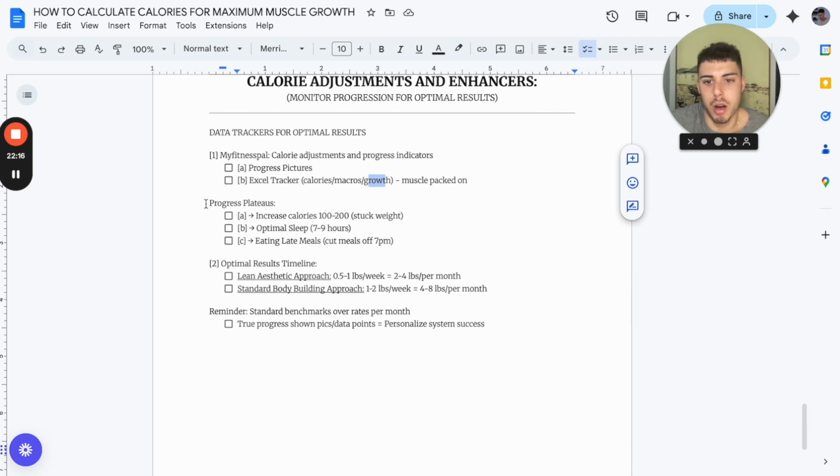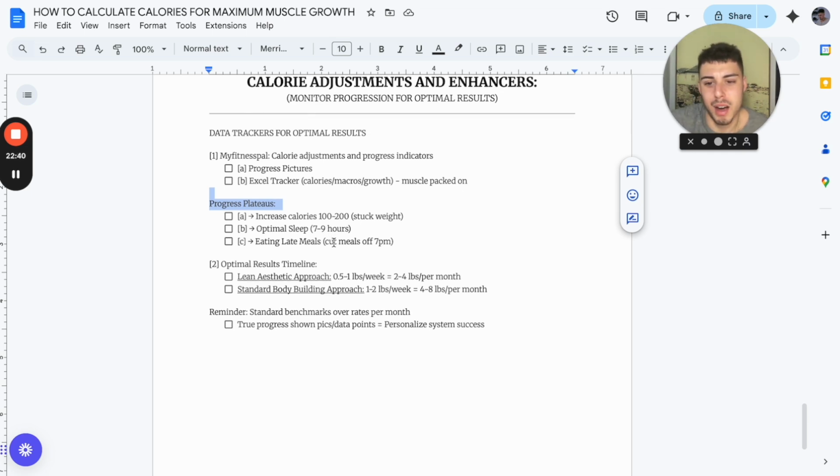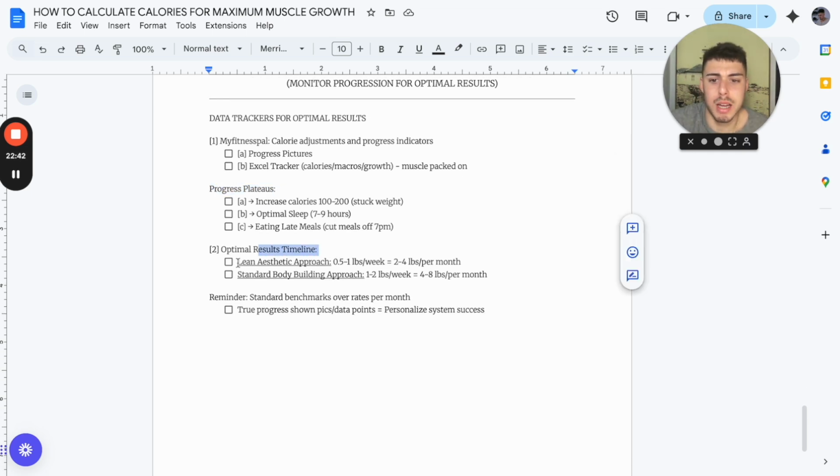Again, some of the stuff is like progress plateaus. If you do go through this, increase your calories by 100 to 200 if you're stuck. Optimal sleep is 7 to 9 hours, and then eating late meals. I found this is another thing. If you're eating off your schedule and you're eating late and it's not essentially the best food, this kind of hinders, of course, progress plateaus. And I think it plays a factor. So please don't do that. And then I just broke down the lean, steady rates that you guys should look at.